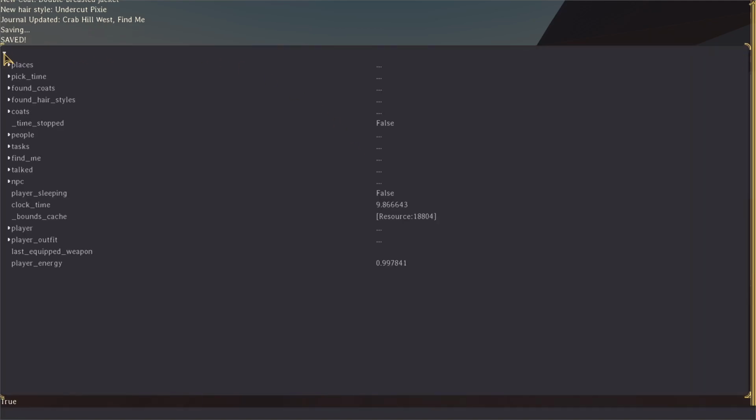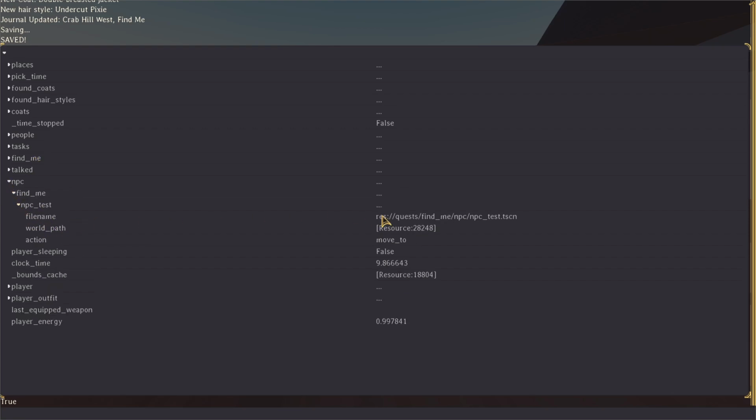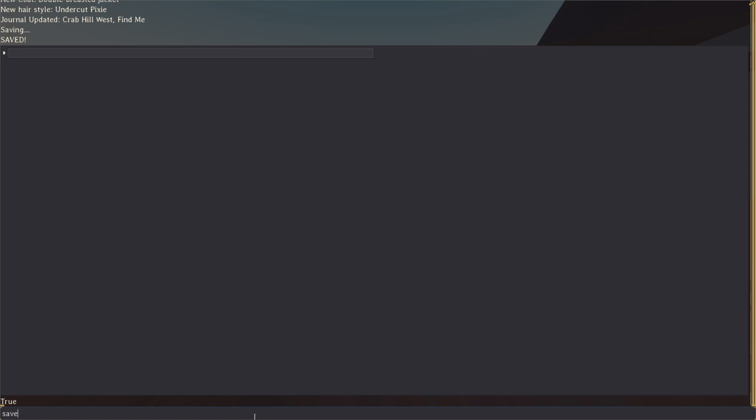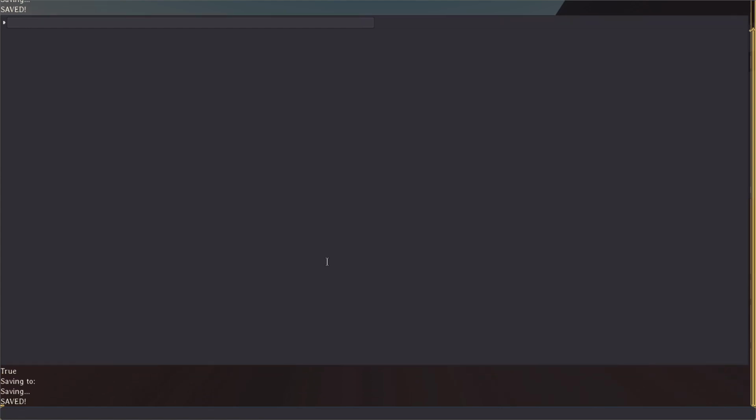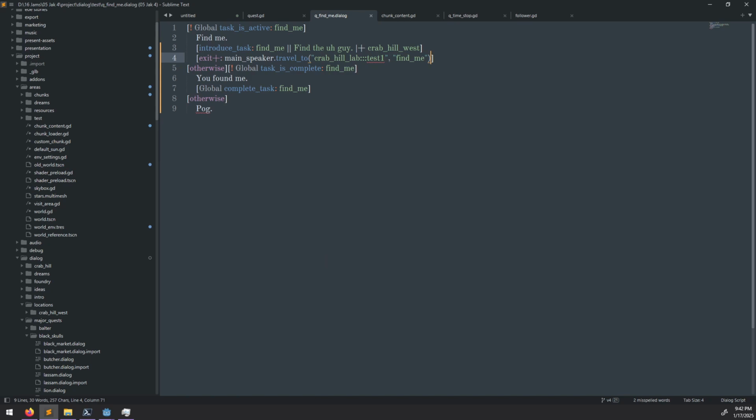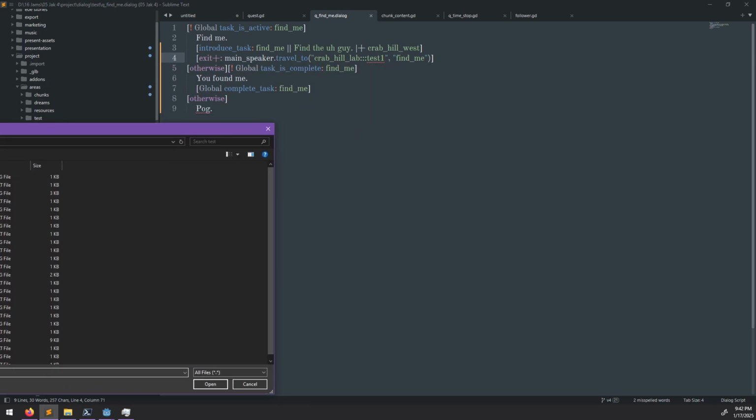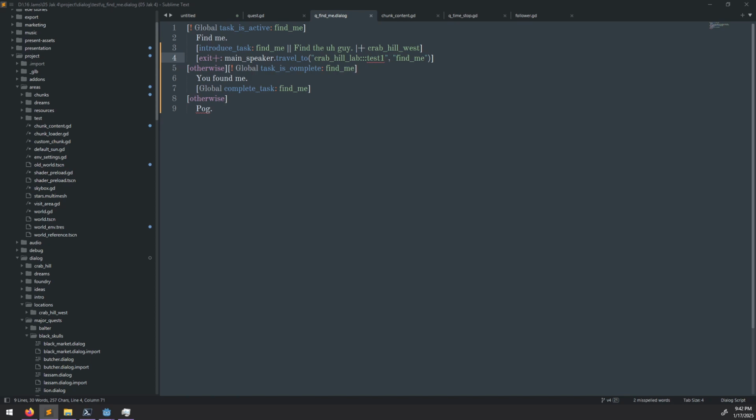Let's see if the stats work at least. So there should be NPC find me, NPC test. So we have the file name, the world path, the action. So let's save. And then what I'm going to do, let's look for this. What is it? App data, and then Godot should be somewhere in here.